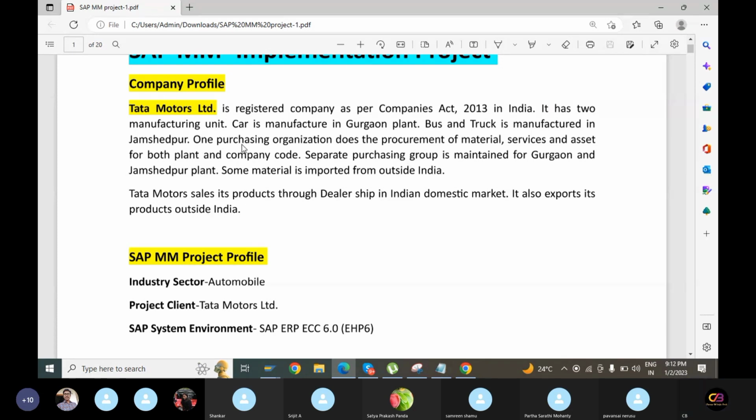One purchasing organization does the procurement of material, services and assets for both plant and company code. That means we have one purchase organization for one location, so totally two purchase organizations are there. What does purchase organization mean? If you want to purchase any raw material, etc., it happens only through a purchase organization in real time. Whatever you purchase will happen only through the purchase organization. So purchase organization comes under the MM module.